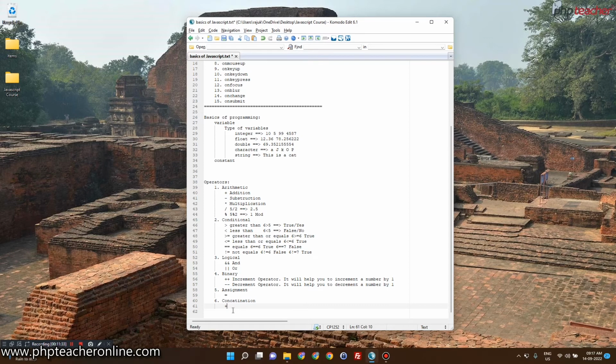But again, now there might be a confusion in your head. I am telling you that plus is an arithmetic operator and also plus is a concatenation operator. How is that possible? It is possible in case of JavaScript. Suppose I have written 10 plus 2. Now this 10 is a number and this 2 is a number. In that case, the result will be 12, because both of them are numbers, correct?